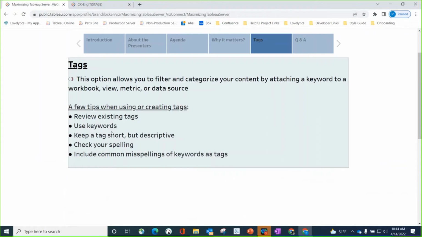Also, use keywords. So words that maybe in your industry or within your organization are commonly utilized, things that you or others would often recognize. Also, keep your tags as short as possible, but also keep them as descriptive as possible. I know that's kind of counterintuitive, but you want to be concise if you can. It'll make it a lot easier for searching.